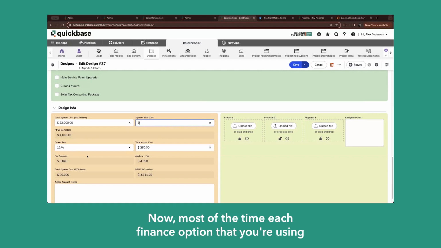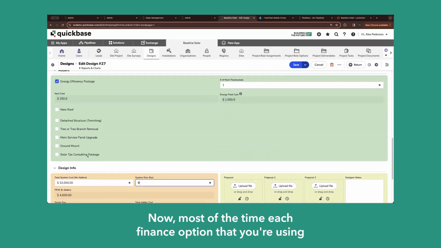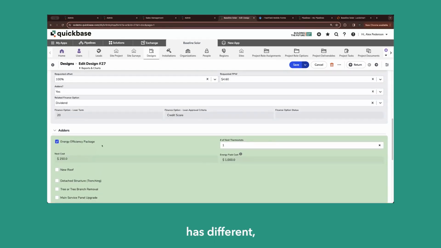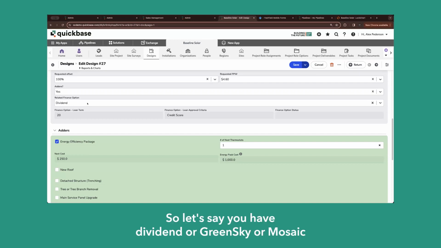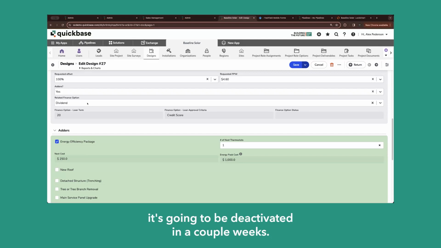Now, most of the time, each finance option that you're using has different dealer fees or rates or terms. And so within QuickBase, you can have a finance option table that you can, let's say, deactivate or activate certain finance options for your sales reps to pick. So let's say you have Dividend or Green Sky or Mosaic as those options for finance. You would be able to check off, we're not using this one anymore. It's going to be deactivated in a couple of weeks.